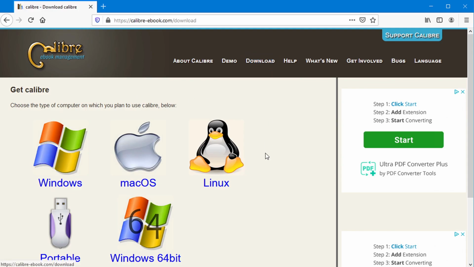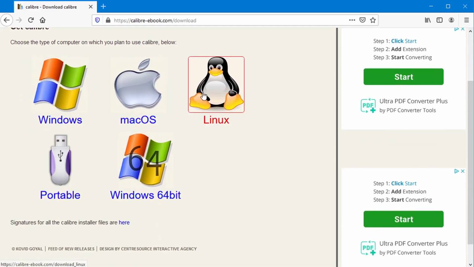Go ahead and click on Downloads and then select the appropriate icon for your system. If you're not sure what to do, I would recommend doing this Windows 64-bit if you have a Windows computer. If you have an Apple computer, you'll use this Mac OS. I also have another video teaching how to install this on Linux if you're a Linux user. But for this video, we'll do the Windows version.